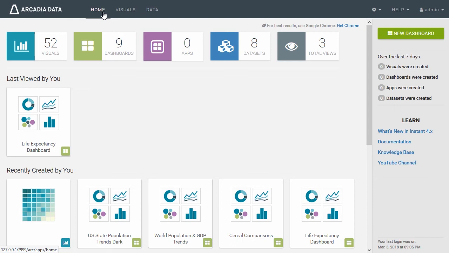Click on the home link on the menu to get the Arcadia Instant homepage. You will see a number of tiles that are either summaries or links to dashboards and visuals. Dashboards are collections of visuals shown together on the screen. External web pages and custom content can also be included in dashboards. Those are more advanced features that we will cover in future articles.